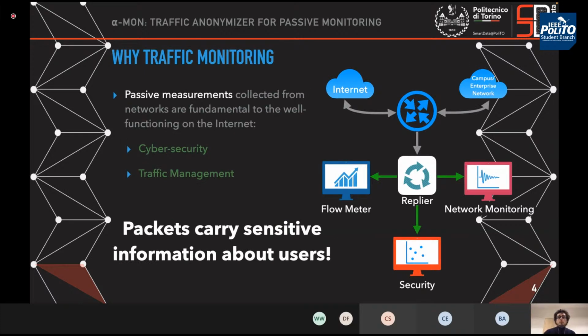So what is traffic measurement? Actually, nowadays we try to collect network traffic because it is so important in order to enhance cybersecurity and perform some traffic management. The problem is that by keeping these packets, we are keeping also sensitive information about the users, and so this could be kind of scary. So in the last years, the European government has started to introduce new regulations in order to prevent threatening user privacy, and so our project sits inside this context.